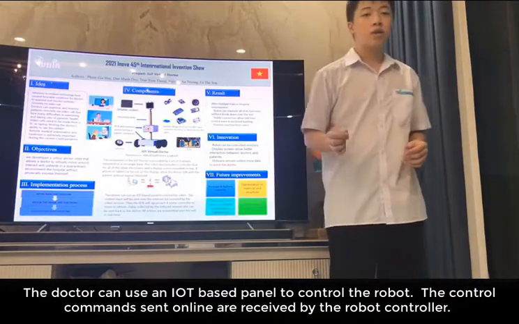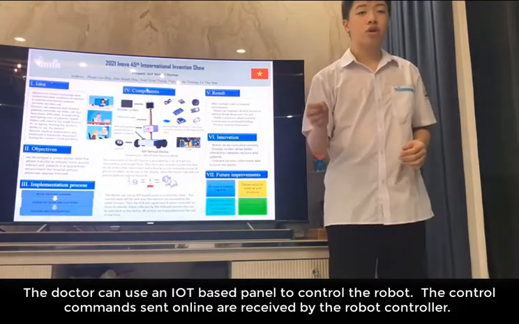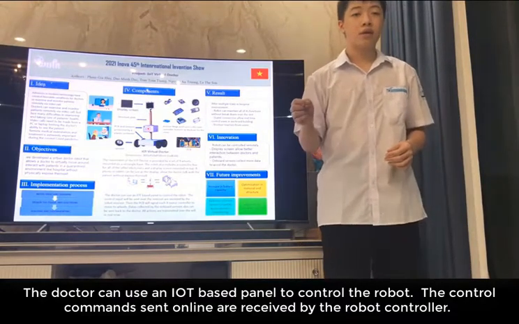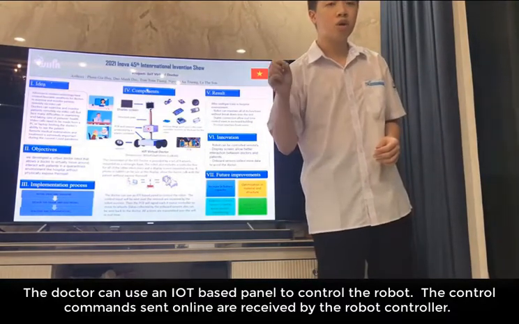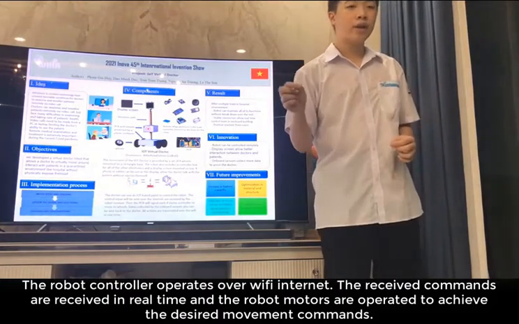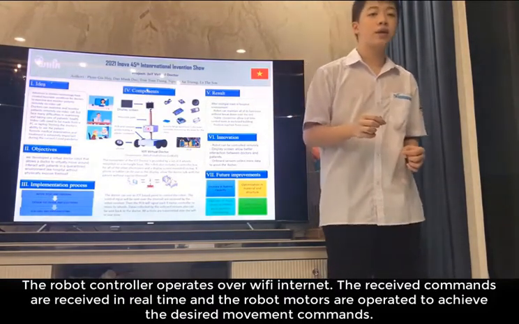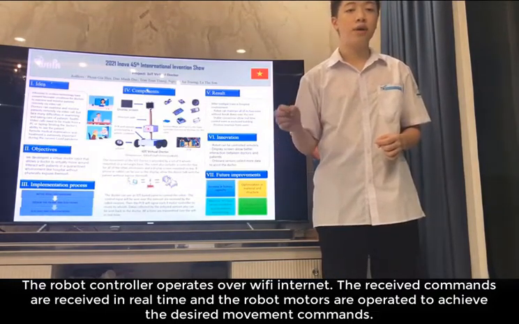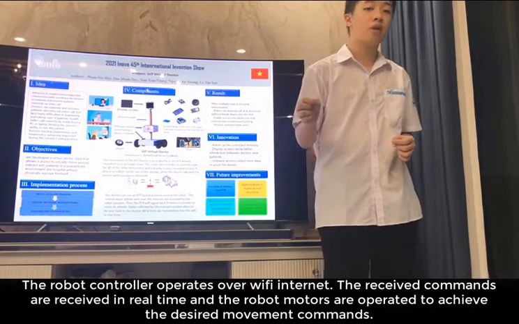The doctor can use an IoT-based panel to control the robot. The control commands sent online are received by the robot controller. The robot controller operates over Wi-Fi internet. The commands are received in real time and the robot motors are operated to achieve the desired movement.